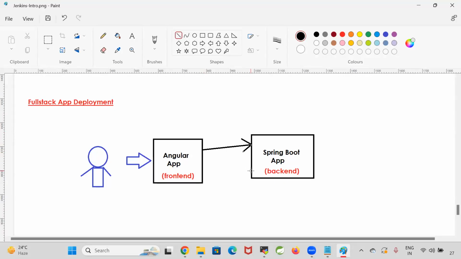Now I need to deploy this project by using Jenkins. Now tell me, how many Docker images will be available and how many jobs are required?